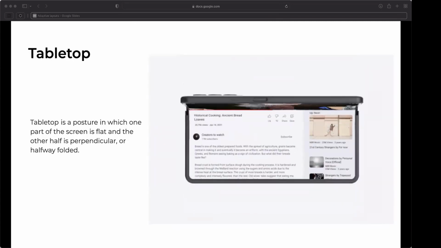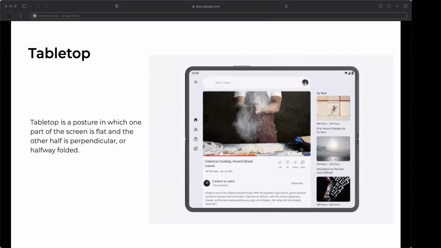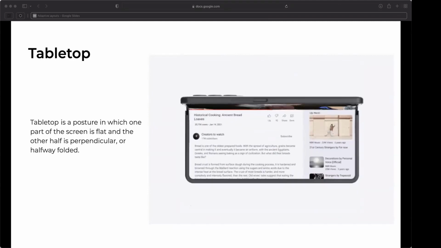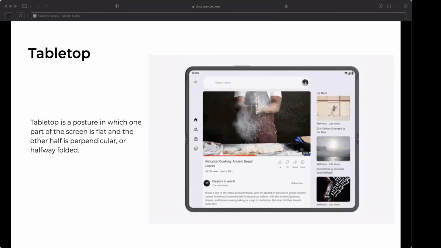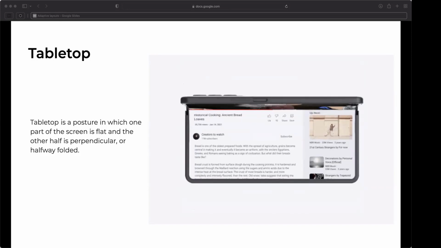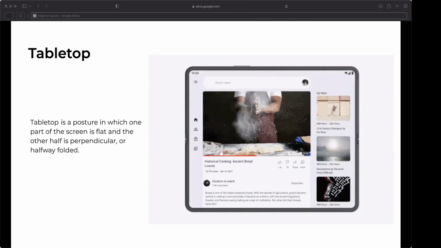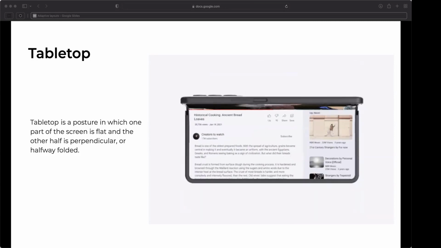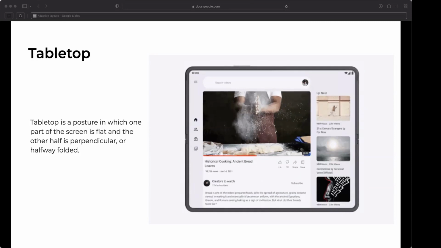Tabletop. Well, this is the new posture, let's say, that was introduced by Google. Tabletop describes a screen posture in which one half of the folding screen sits perpendicular to the other half. The tabletop posture resembles having a laptop. One part of the screen is flat, while the other half sits upright at a roughly 90-degree angle.